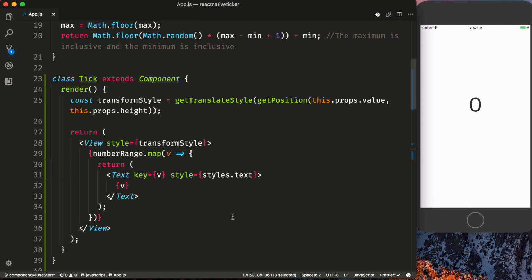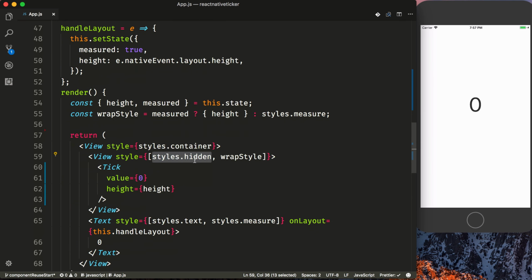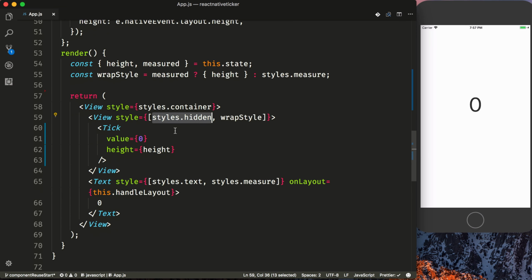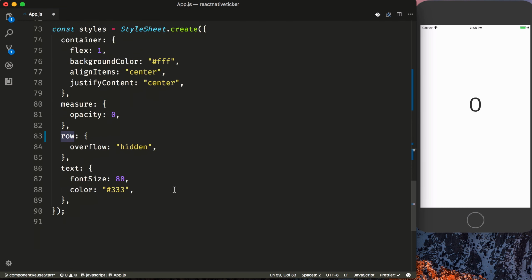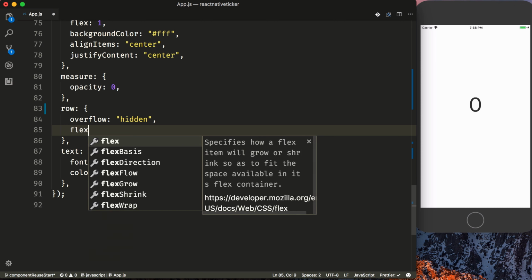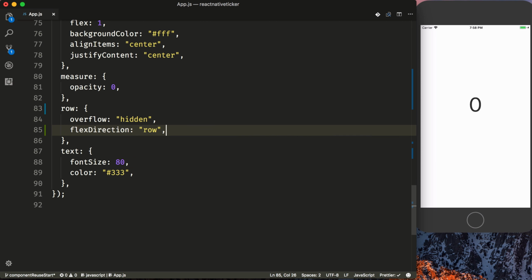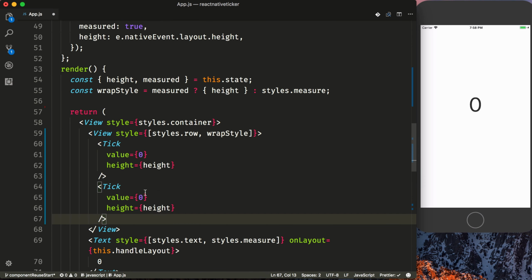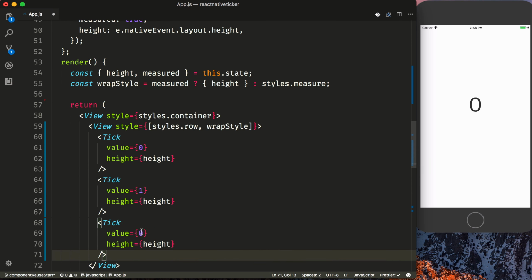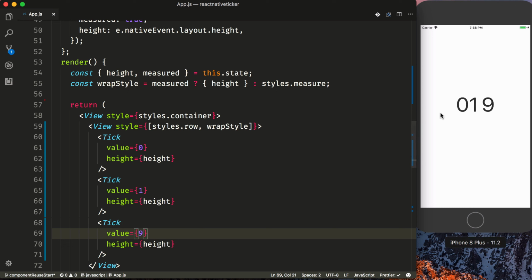So now that we have a reusable component, we can render as many of these as we would like. The first thing we need to do is change how a wrapping container works. The default in React Native is flex direction column. However, we want our numbers to lay out in a row. So let's replace this hidden class with a thing called row, and then we'll additionally add flex direction row to that class.